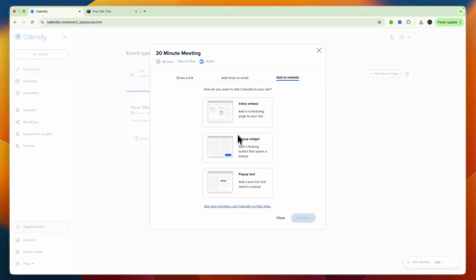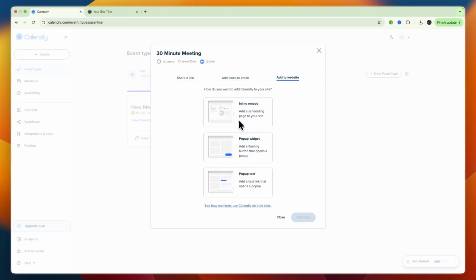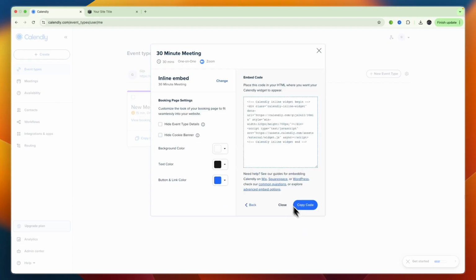Now you will need to choose how you want it to be displayed. I want to do the inline embed, so I'll add this one and then continue. Now you can choose what it looks like and, for example, hide the cookie banner and event type details. Then you can also choose the color and stuff like that. From there just click copy code.